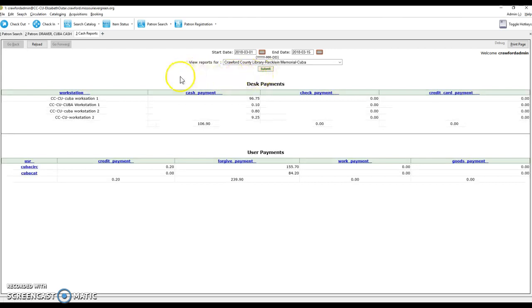And what we are going to be looking at is this area here, cash payment. This is all the money that came in through any of the bills portion of Evergreen, whether it was in your cash drawer or whether it was in a patron's account with them paying fines or overdues. It will be separated out by workstation, but you do want to be looking at the total that came in. We almost should never have anything over in check or credit card. It will all be here in cash payment.